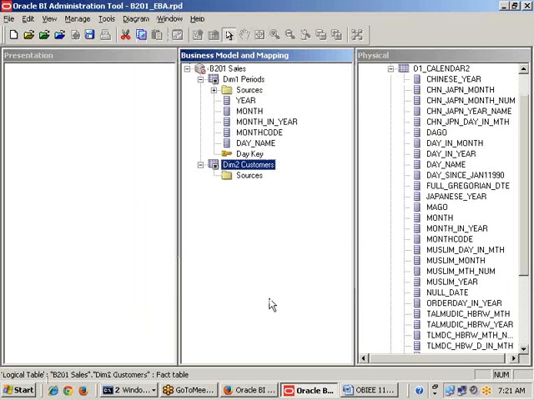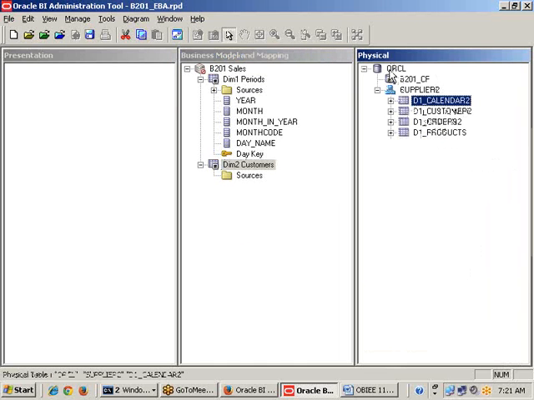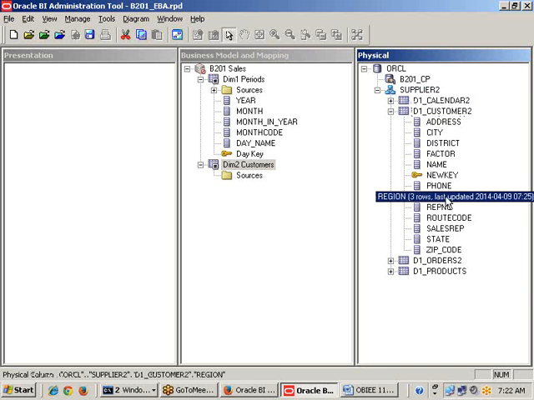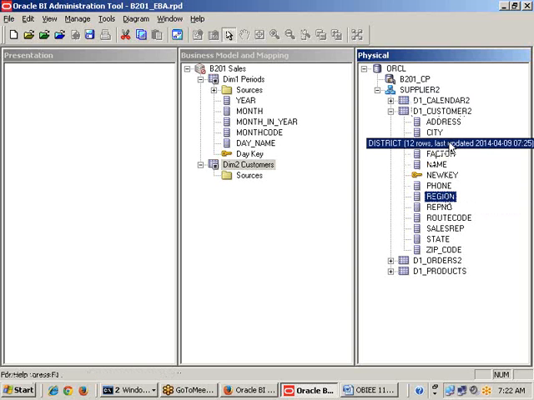Now we need to drag and drop from the physical layer, from the customers table. The columns are, number one, region column. Number two, district column. Number three, name column, new key column, and sales rep column. These are the columns I am looking for.